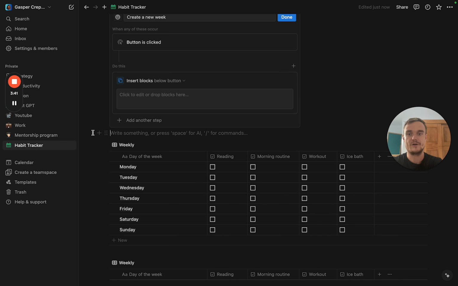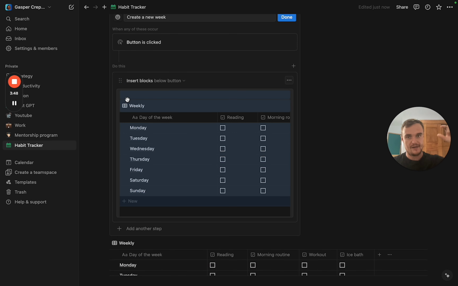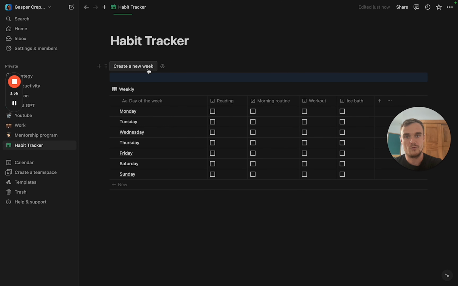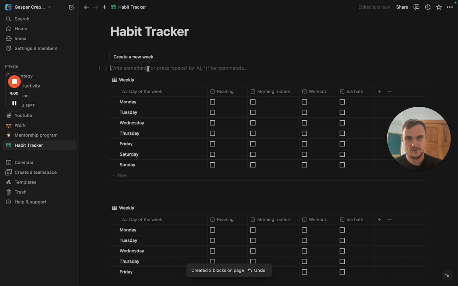What is really important is that we drag one more block on top of the table, so it will always make a space before it makes a new table. So this is amazing. We press done, and now every time we click this, it will create a new week, right? So that's done. Now this is automated.